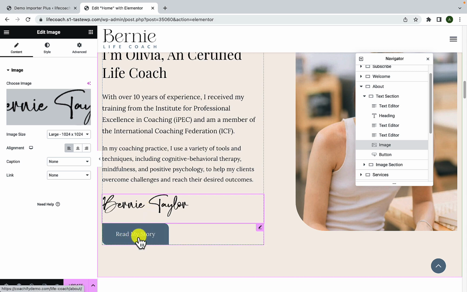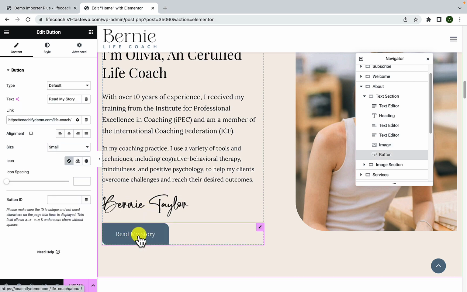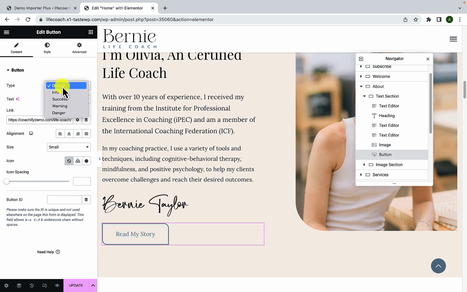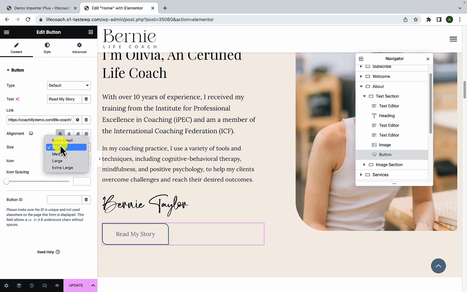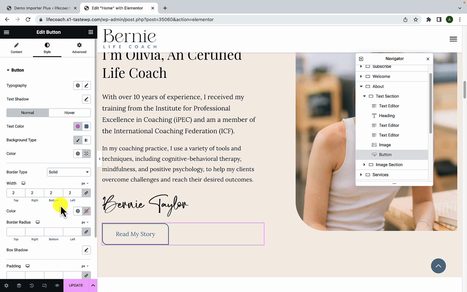Then to edit the button, you'll have to click on the button. You can change the button type. You can change the text of the button. You can add in the featured link inside of the link box. Select the alignment. Select the size of the button. Add in an icon. Set the icon spacing or button ID. Then, for the styling options, you can go over to the Style tab.